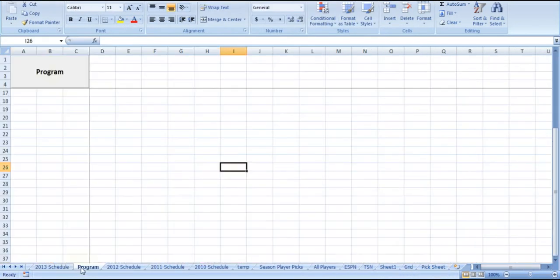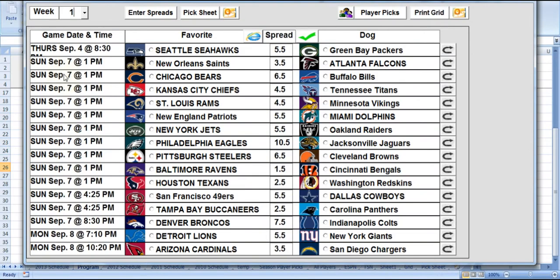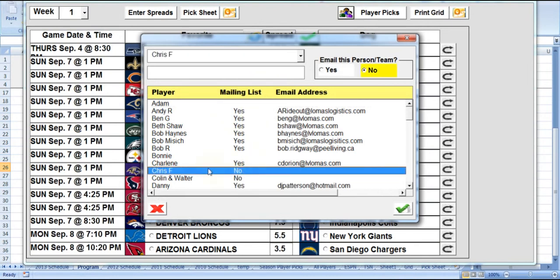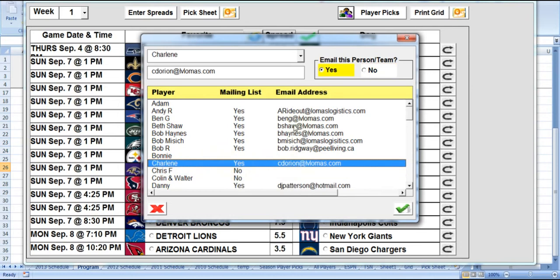Okay, I'm back in the program here. Now to actually do the players' picks, before I get into that, let me just show you this button here is for mail editing and managing your mailing list. So click on that. You'll see that every player who's in the pool is listed here, as well as whether or not they're to be on the mailing list. For example, Chris here doesn't get a mailing, but Charlene does, and here's her email address.